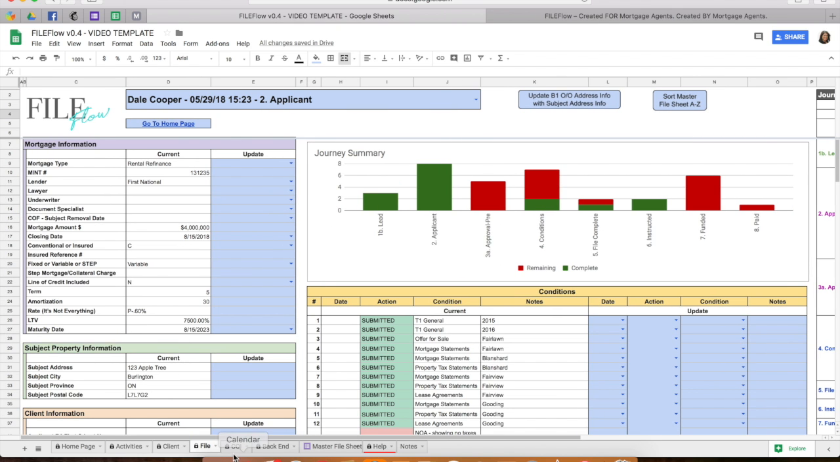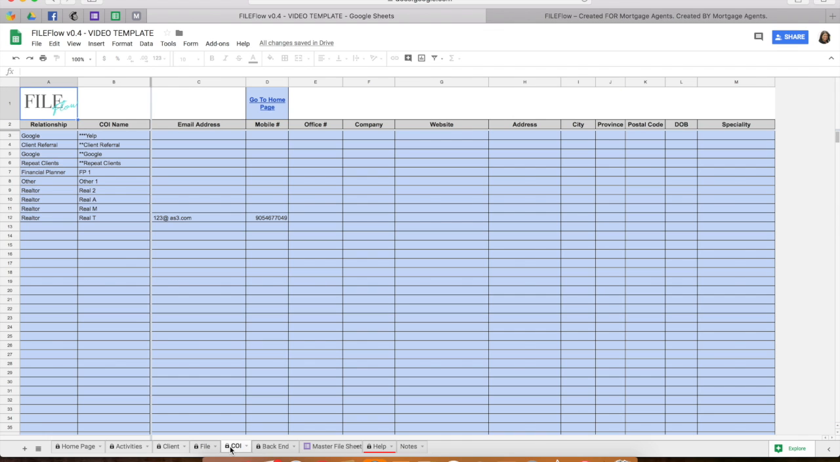Now, the next tab you've got here is basically your COIs, so your centers of influence. Here, you're going to want to capture basically who are your referral sources. So you've got realtors, their email information. You've got a lot of space here to add some data. Okay, you've also got your back end as your next tab.